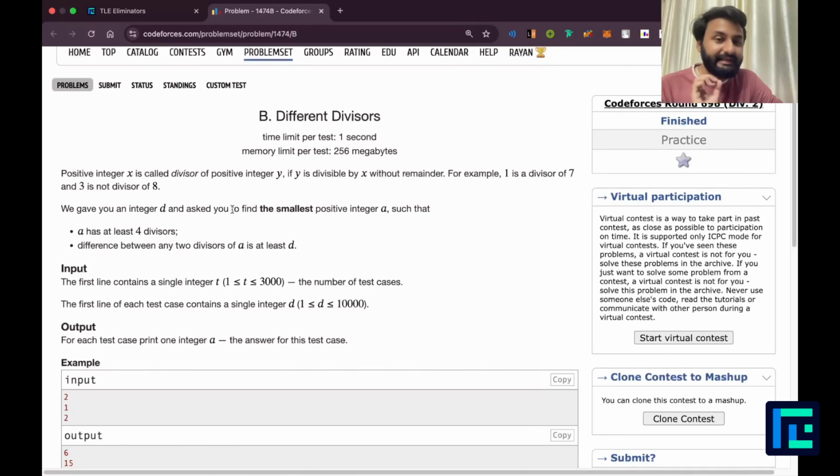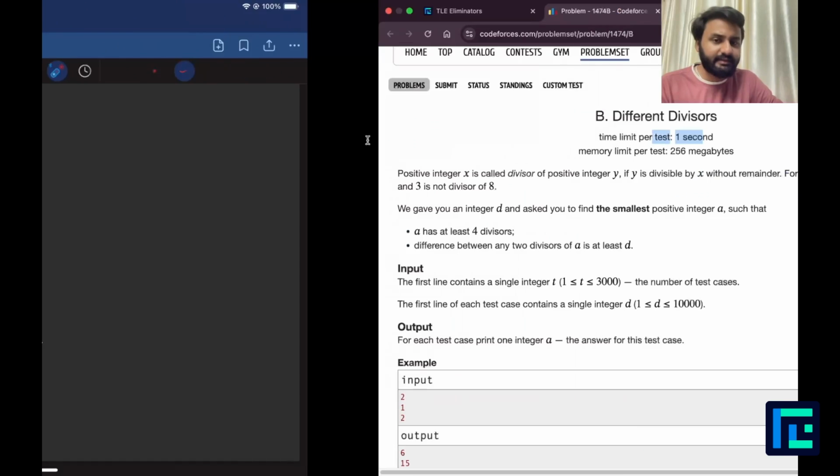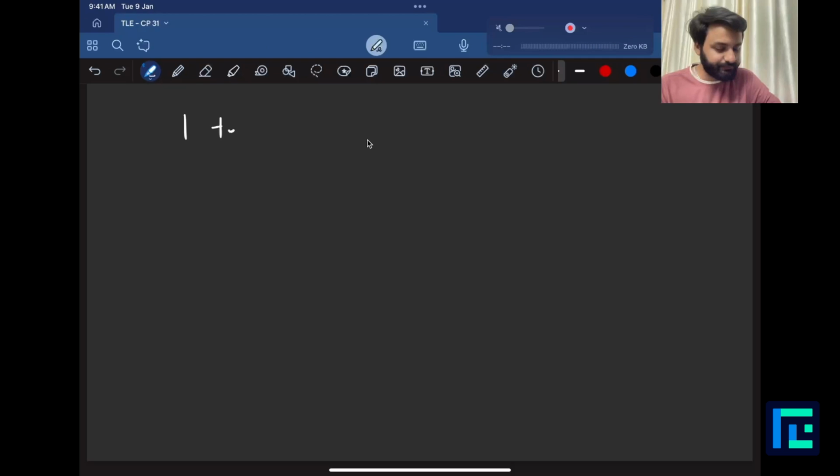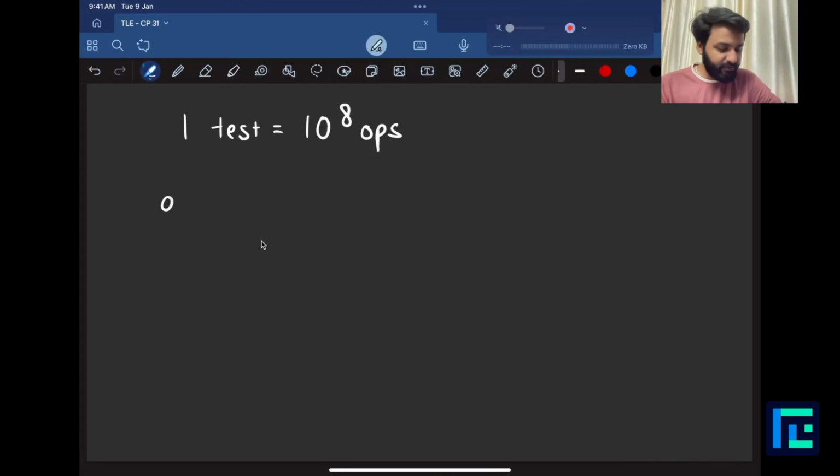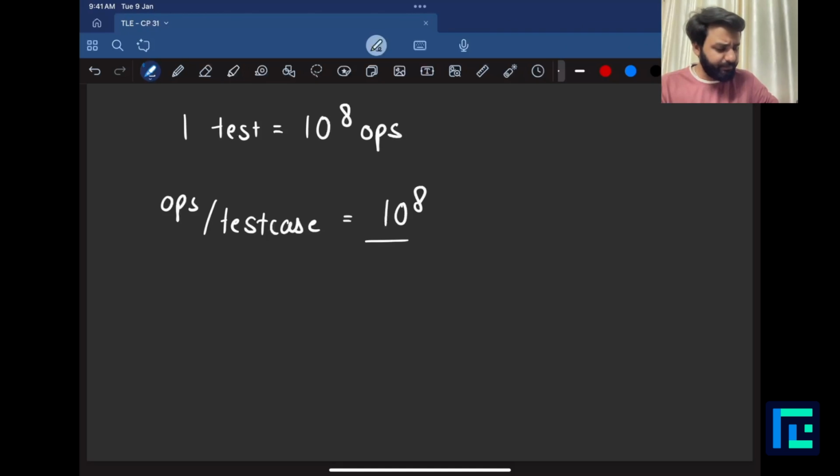So first of all, we need the time complexity. We have time limit per test as 1 second. So that means that one test basically tells me 10 raised to 8 operations. Now I have been told that in one test, there are some test cases that is 3000 of total size. So if I want to print the number of operations for every test case, then I can write this as 10 power 8 upon 3000. That is something like 1 by 3 into 10 raised to 5.